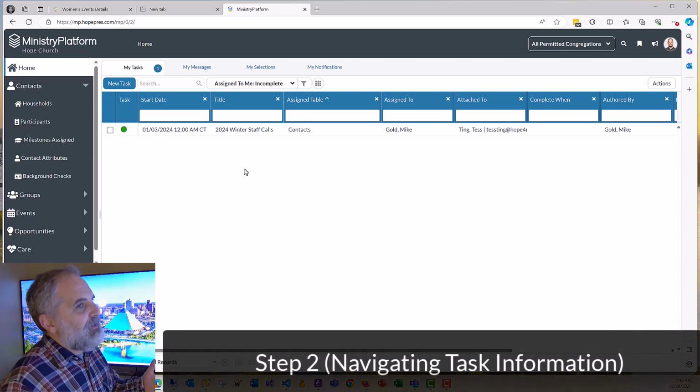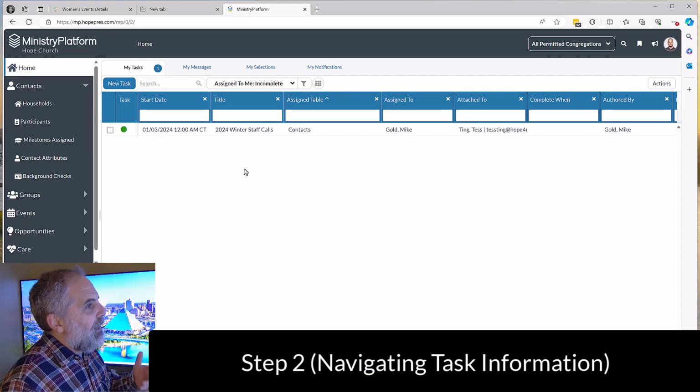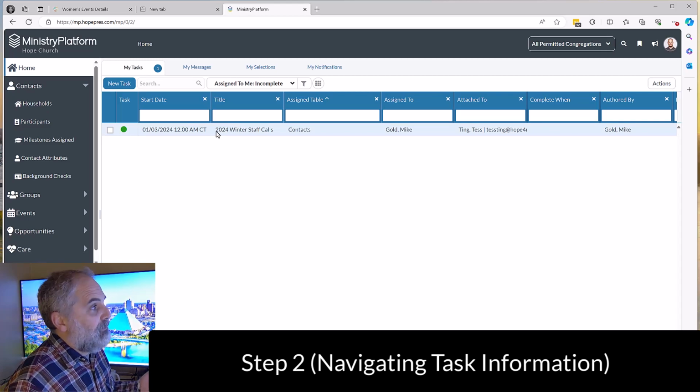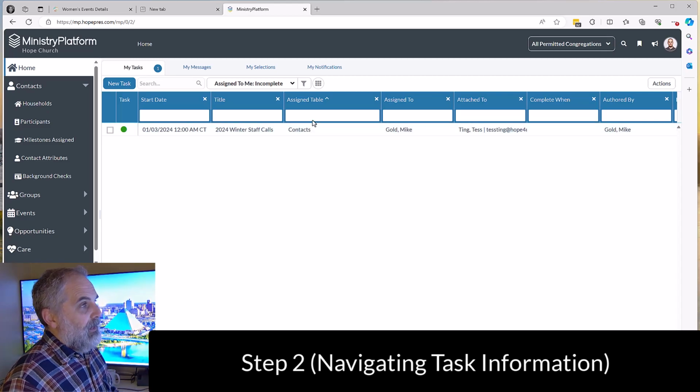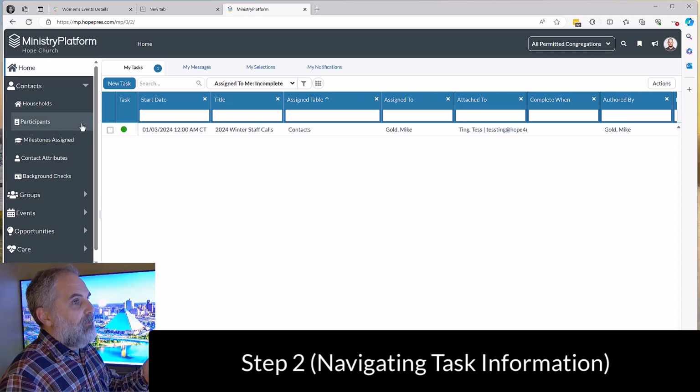Step two is navigating to the information inside of a task. So before I open the task, I want to walk you through these columns you'll see up here. You'll see the start date, you'll see a title, something like 2024 Winter Staff Calls. Then I see that the type of task is contacts. It's assigned to a contact. Then it's assigned to me. It's attached to testing, and this is basically the person I'm going to be calling. When I complete it, there'll be a complete date here, and this is who authored the task. So if you had any questions, this would be the person you'd contact. That's basically the main columns you see there.